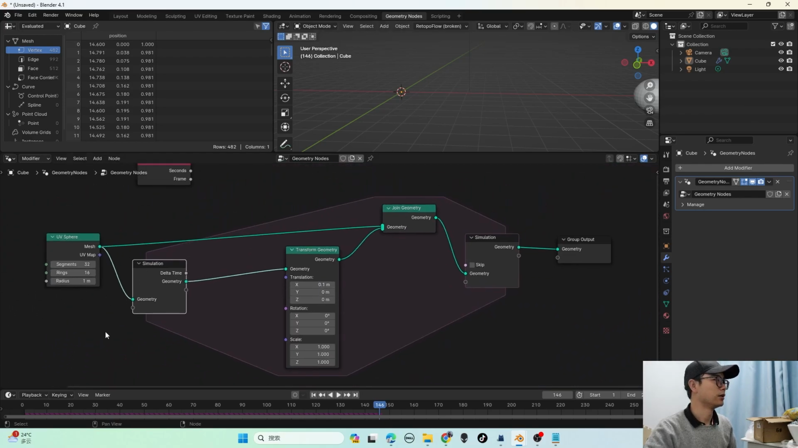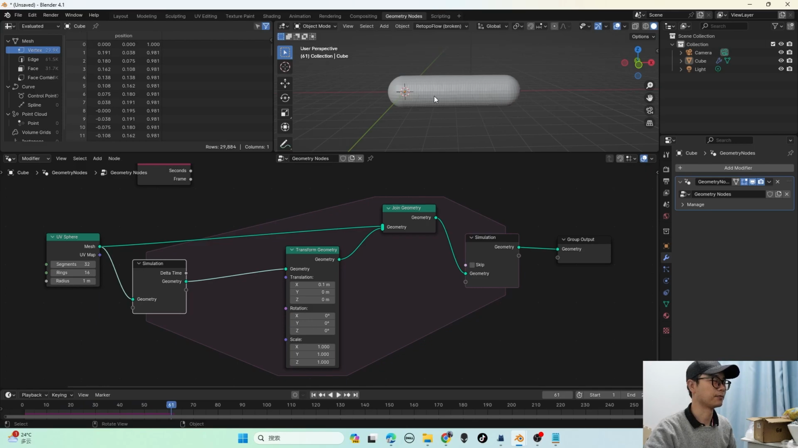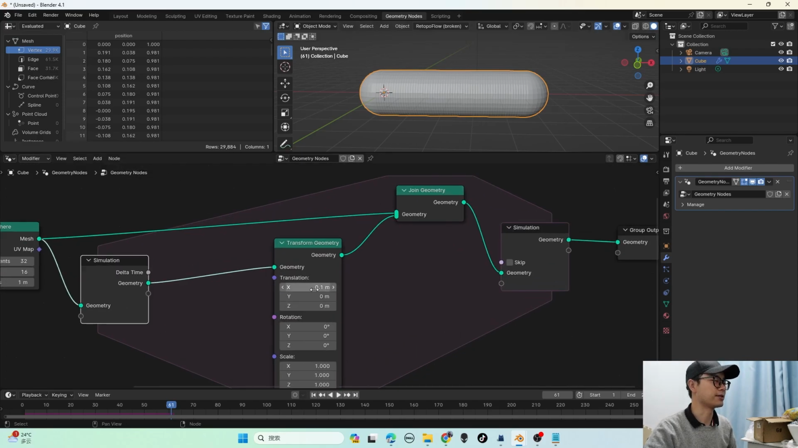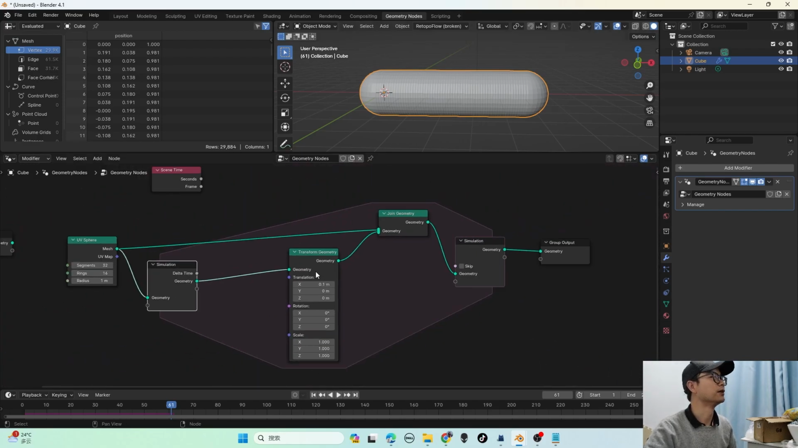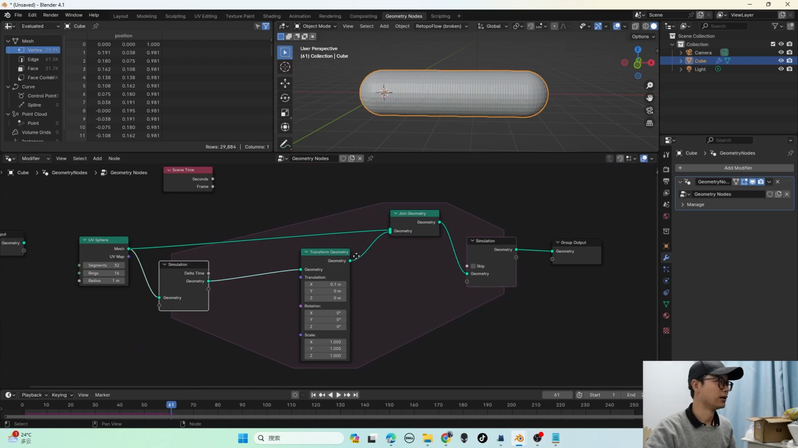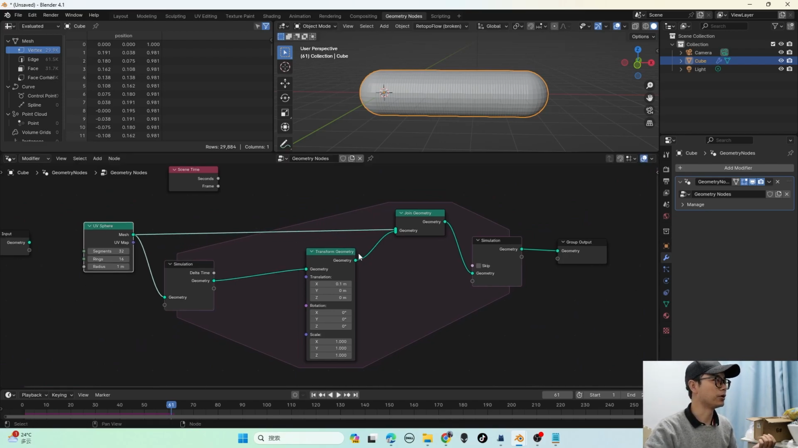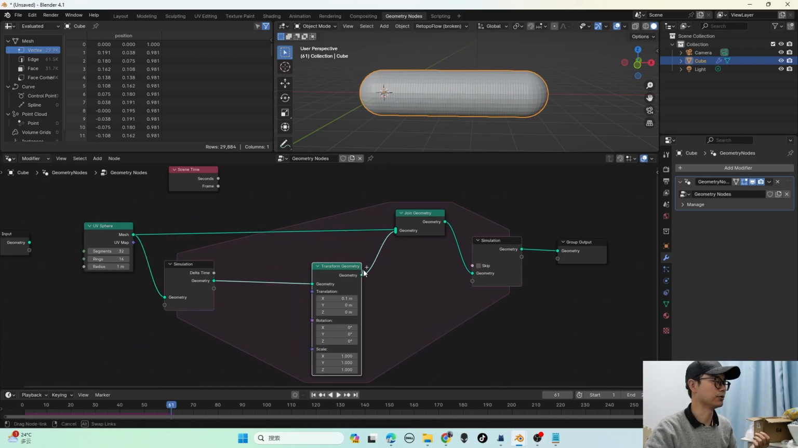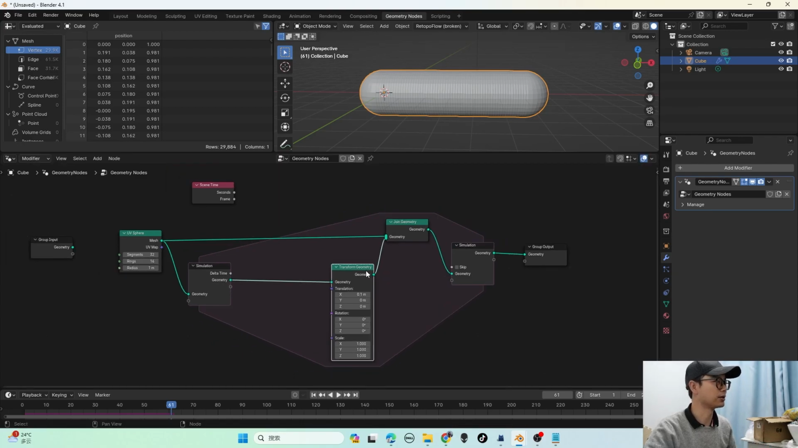So let's check the effect. It will be like this. Every frame a sphere is added here, and every frame it will go this value. So that's very simple, I think. And then the second, I will show you the attribute. It will change the attribute.